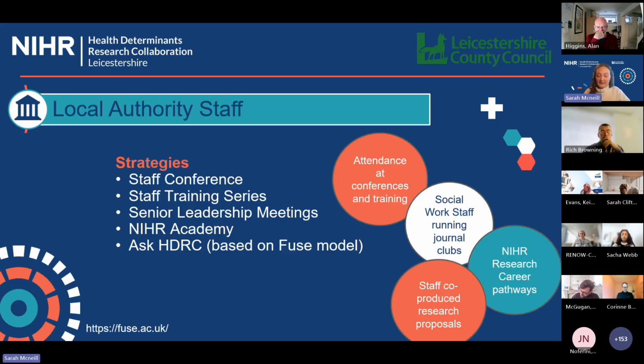So we're running the same model. We're going to be starting in a few weeks, launching it at our conference, but we've actually already had some staff try it. We've got 2 research projects that have come out of trying that model, and we're currently writing up bids based on the needs that local authority staff have. So that's been a really positive model to use for local authority staff.